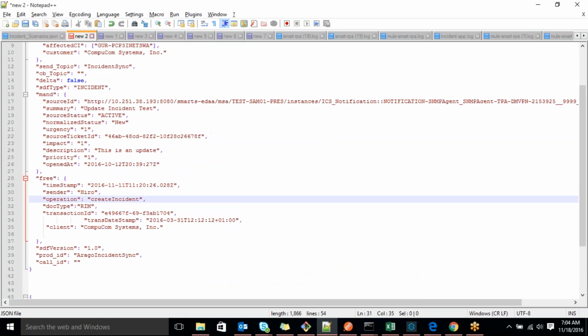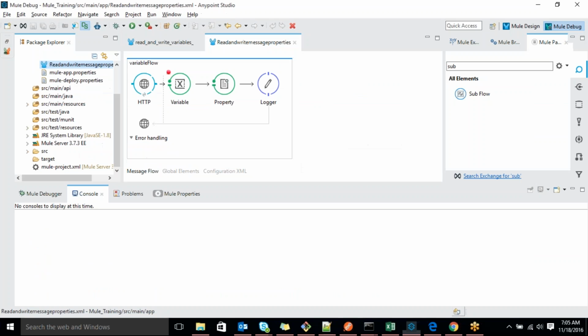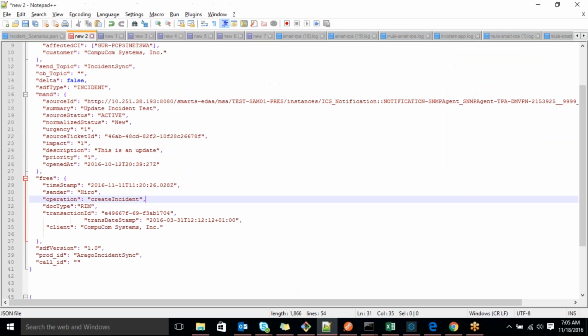So suppose we are sending some data to the Mule application, right? We are hitting the middleware with some JSON. So I want to hold some data from the JSON. Suppose I want to hold this summary in my variable, because I will use it in the next level of the flow, right? So at that time, we can keep the data in the variable.